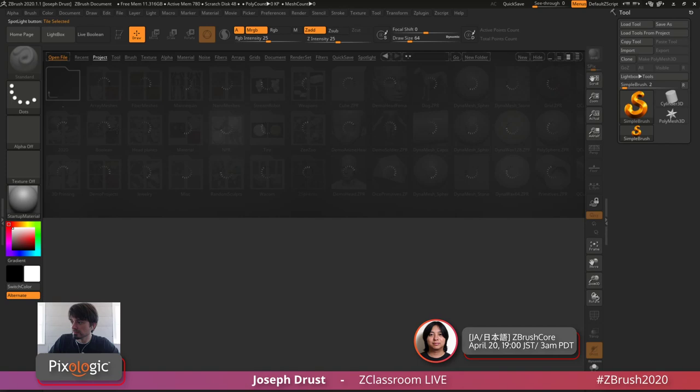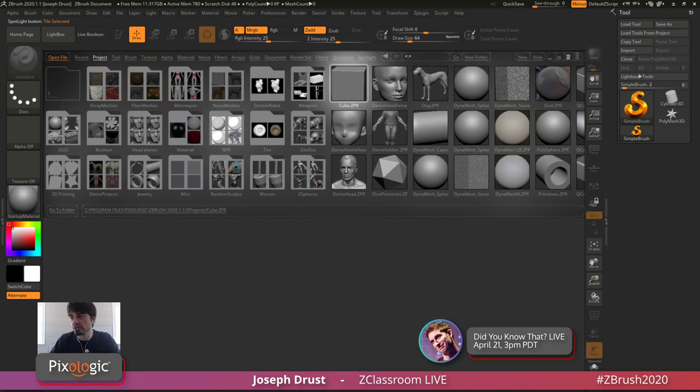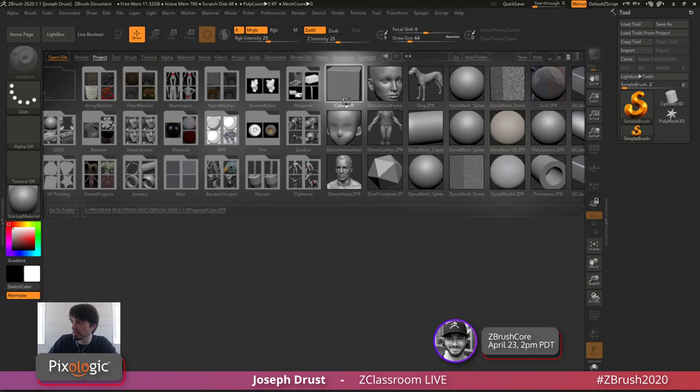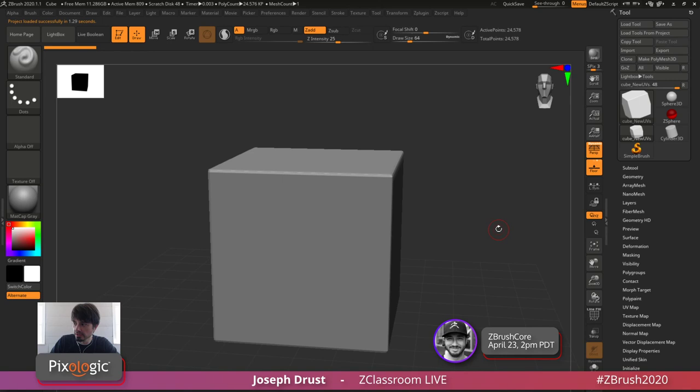So today we're going to start out with just a simple cube project. We're going to grab this cube ZPR here, and then we're going to load this in, and we're going to start manipulating this cube with a process called Snapshot 3D, which lives in another area of ZBrush called Spotlight. So I'm going to come over here and click this cube. If you just have a ZPR file and you click it inside Lightbox, it's going to automatically load it in and you'll automatically be put into 3D mode.